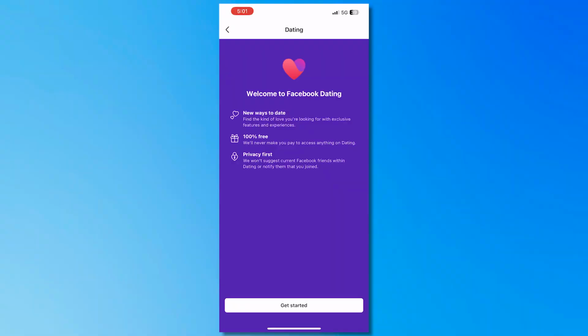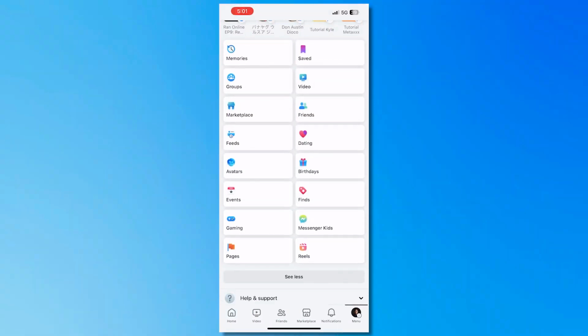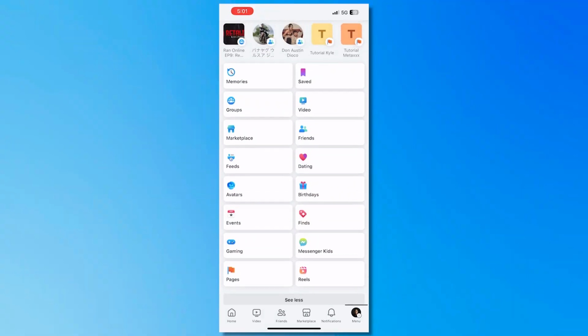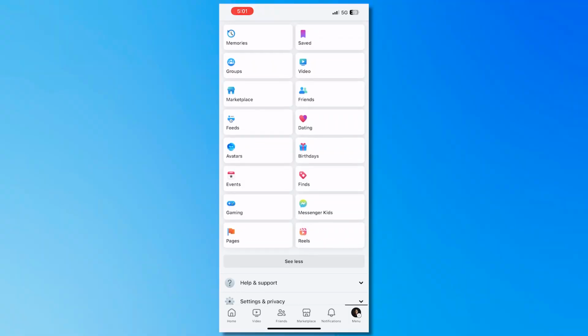But let's say that you don't have the dating icon available here on your menu in Facebook. There is a reason for that. You might have violated the community guidelines of Facebook many times already. That might be the reason that you are not seeing the dating button right here on your Facebook menu. So take note and think back and see if you have violated the community guidelines and see if you received notifications about that, because that might be the biggest reason that you are not seeing the dating button right here.